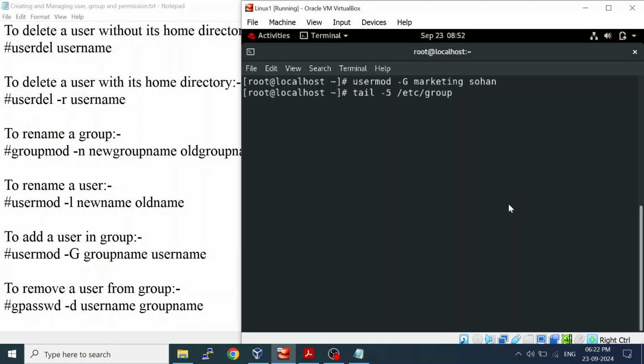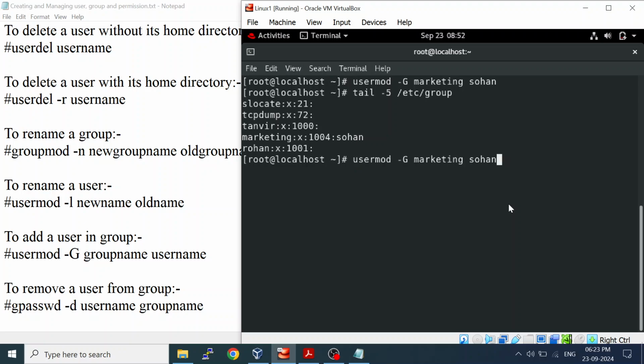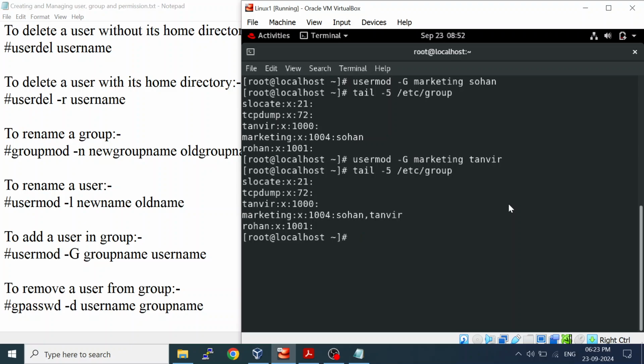How we can check who is the member? Understood. So it will show you the users who are member of this group. Clear?